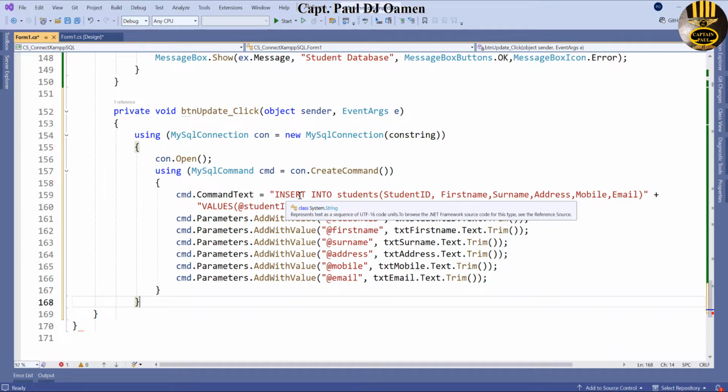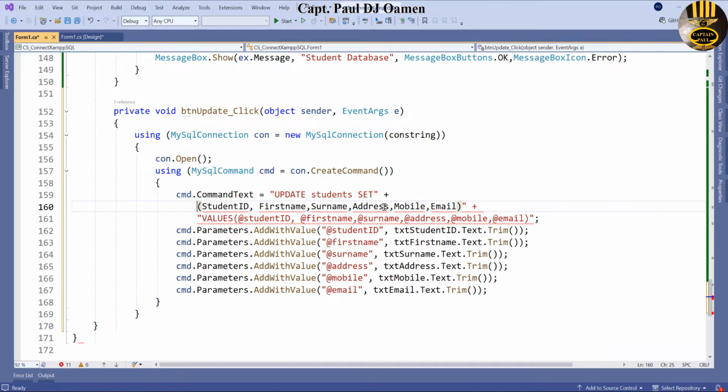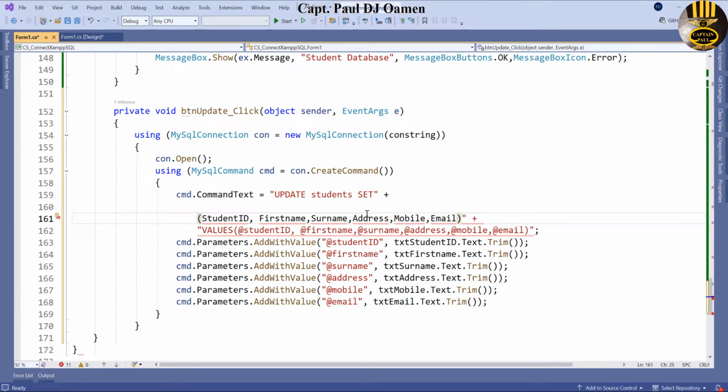Now, instead of my SQL statement here that says insert, I'm going to change this one to update. Update students set. So let's come in here and just change this to update. Right. Okay. So let's do one thing, plus in there, just want it to be much more readable.